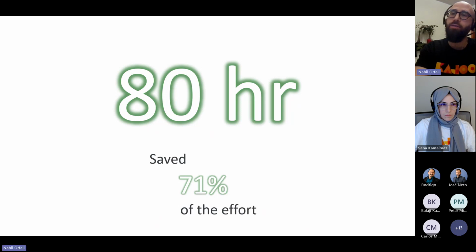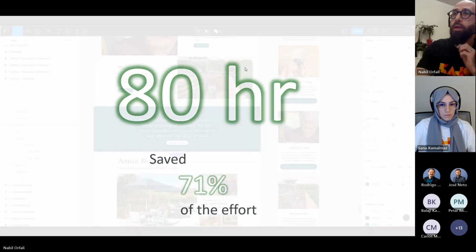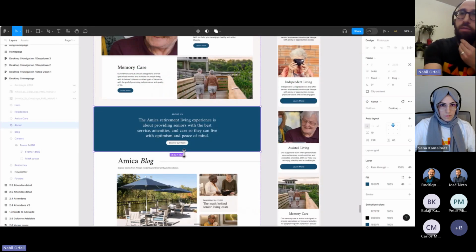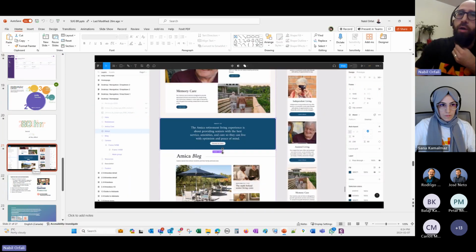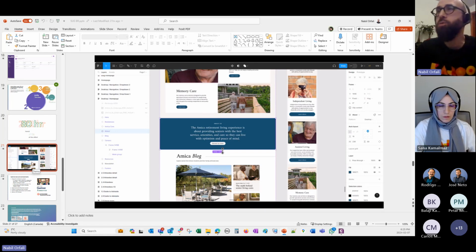So this is like 71% saving of effort. And again, this is considering that we pretended that the whole project is just this homepage. All the overhead around it is basically only around one homepage with 8 components. So now, next, Sana, you have a scenario as well that you want to ask me to do.